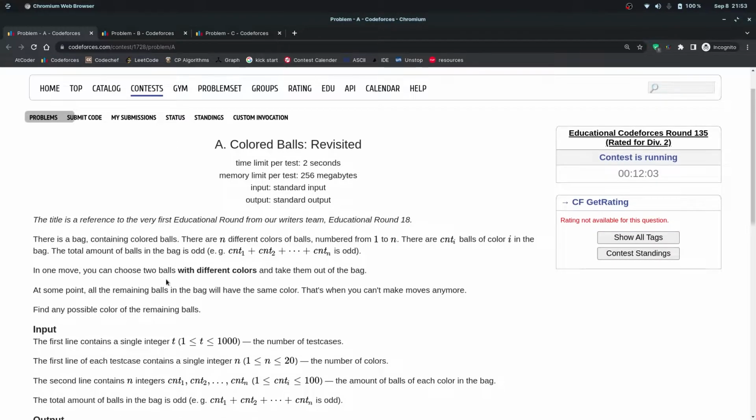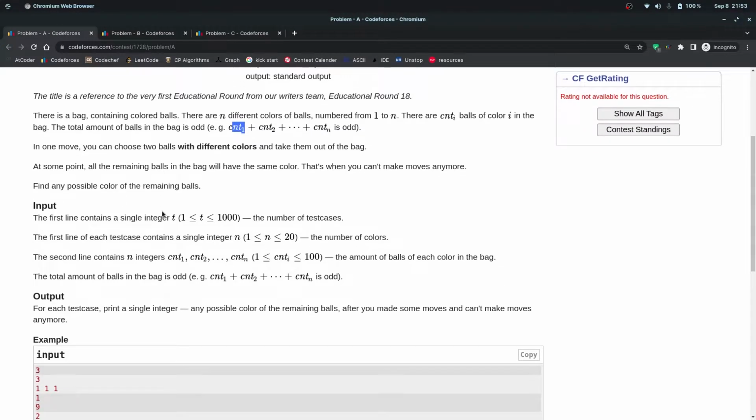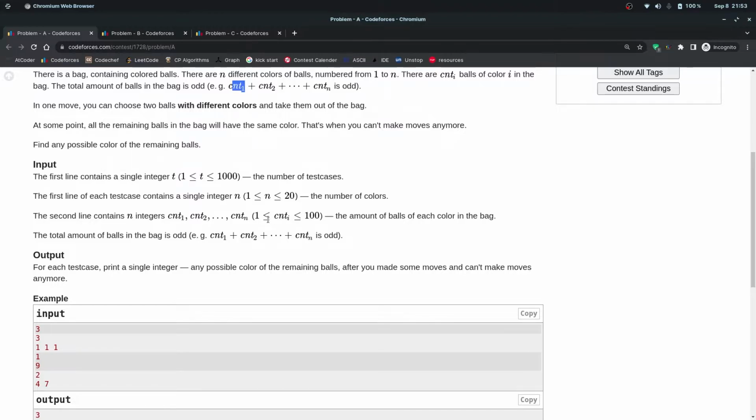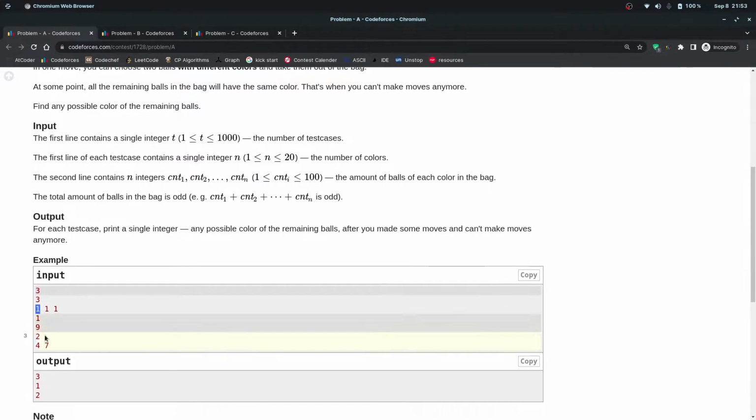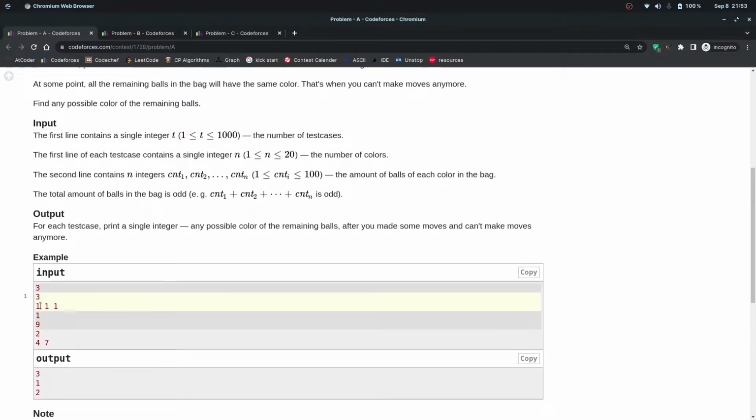The first question says that we have been given some balls of different colors, and the total count is odd. If you sum all the balls of different colors, the total sum would be odd, and there are n different colors. Now in each step, you pick two balls of different colors. Like you can pick this first one and this second one because they are of different colors. Let me just write it down first.